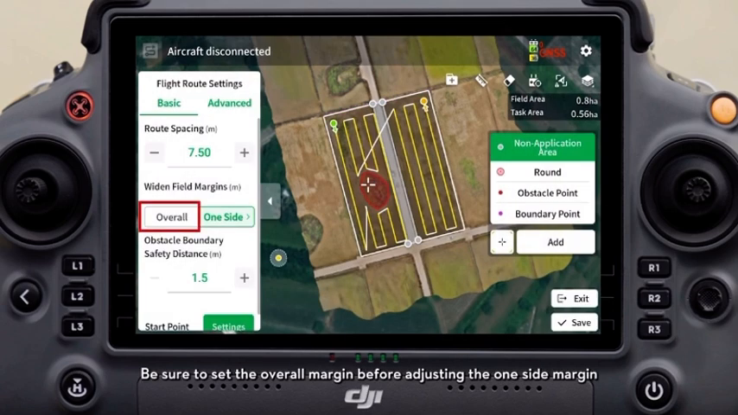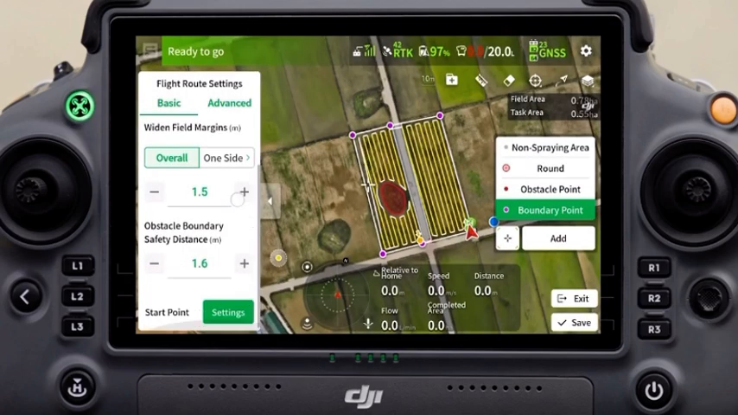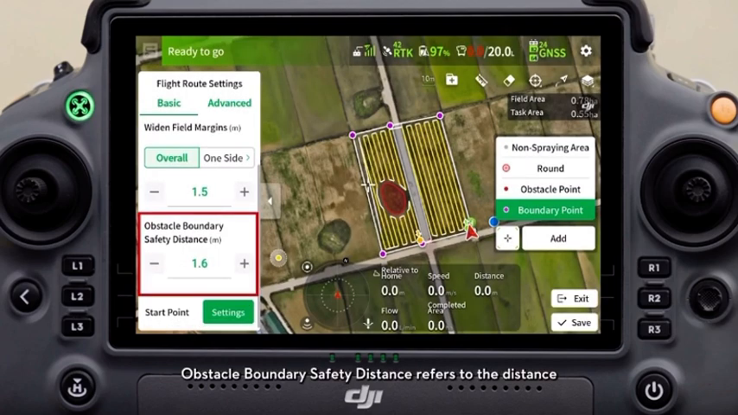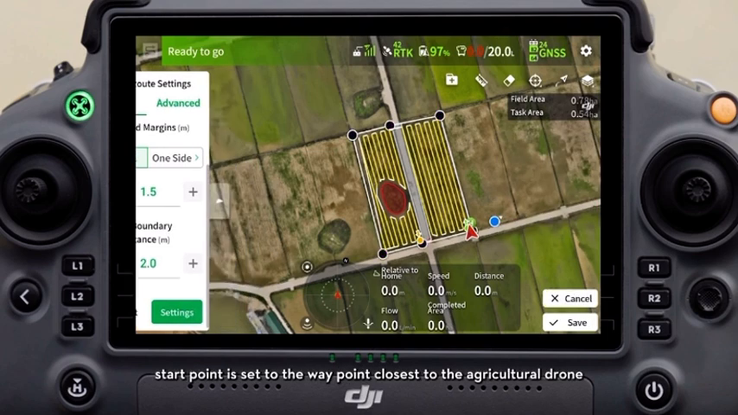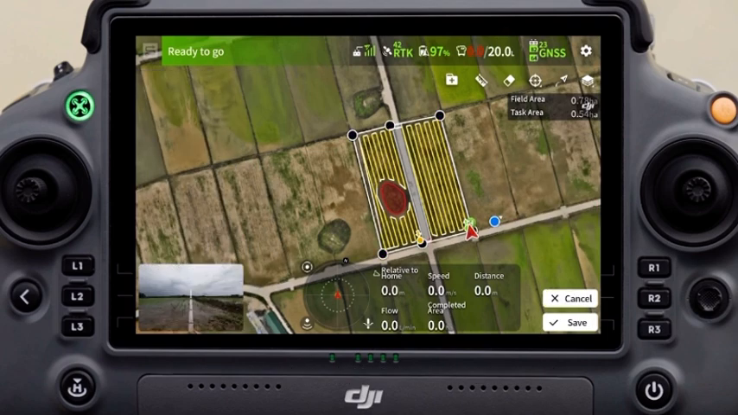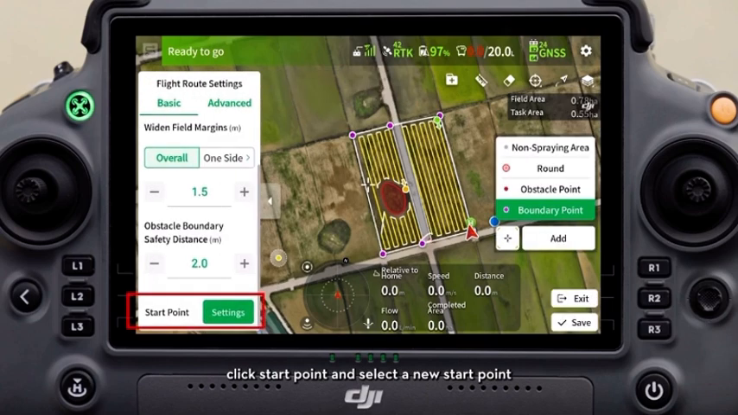Be sure to set the overall margin before adjusting the one-side margin. Otherwise, the one-side margin will be affected by the adjustments of the overall margin. Obstacle Boundary Safety Distance refers to the distance between the flight route and the obstacle boundary. It ranges from 1.5 m to 5 m, which can be set based on the actual situation. By default, the start point is set to the waypoint closest to the agricultural drone. If you want to adjust the start point, click Start Point and select a new start point.